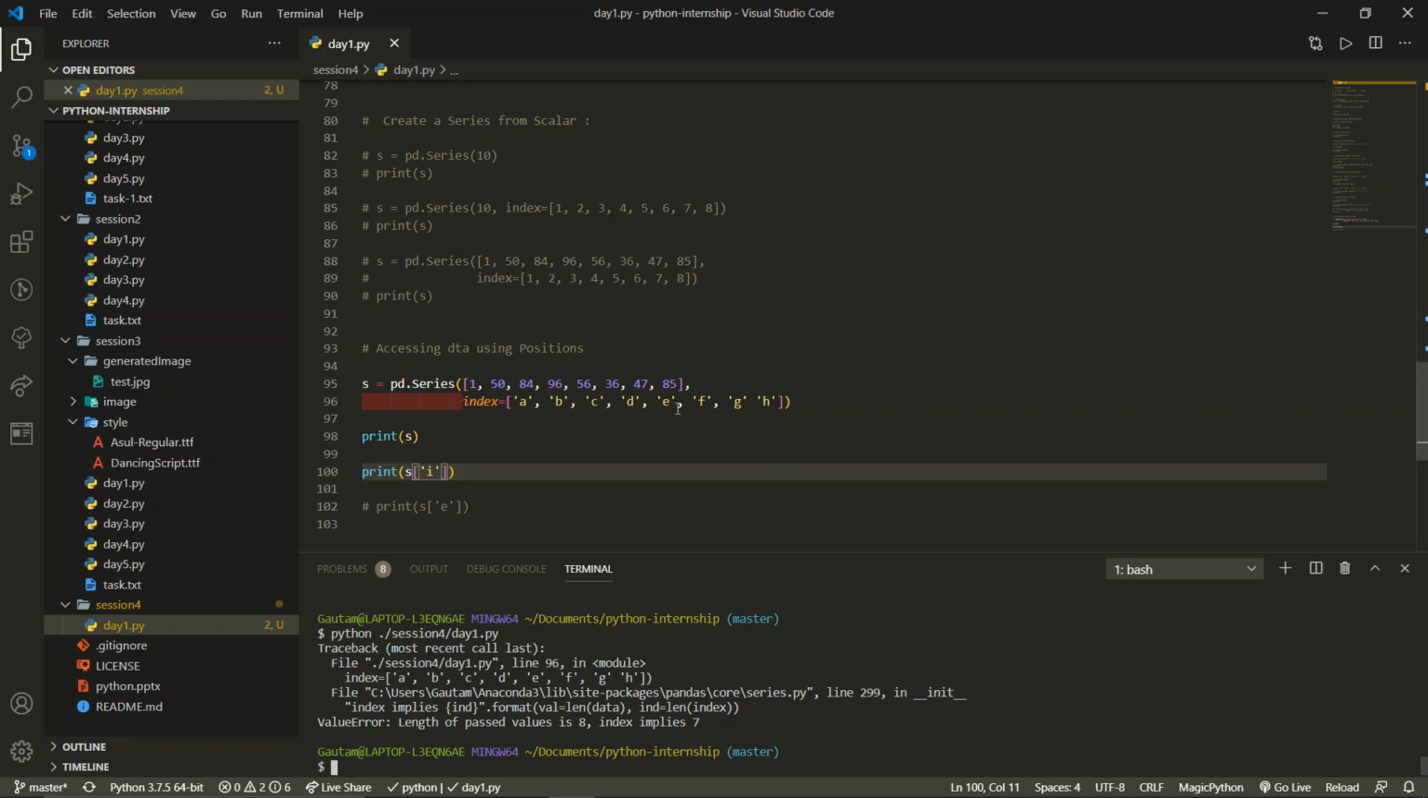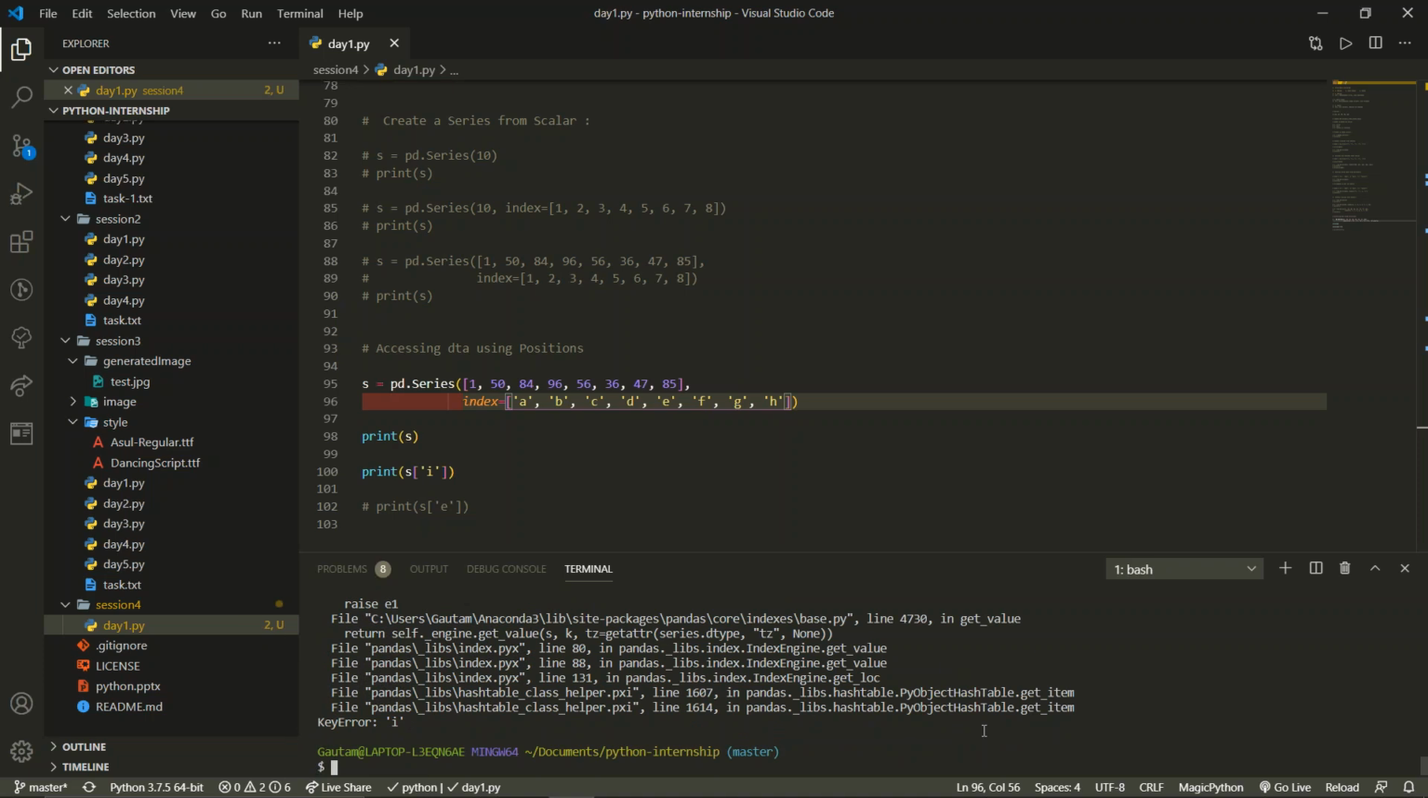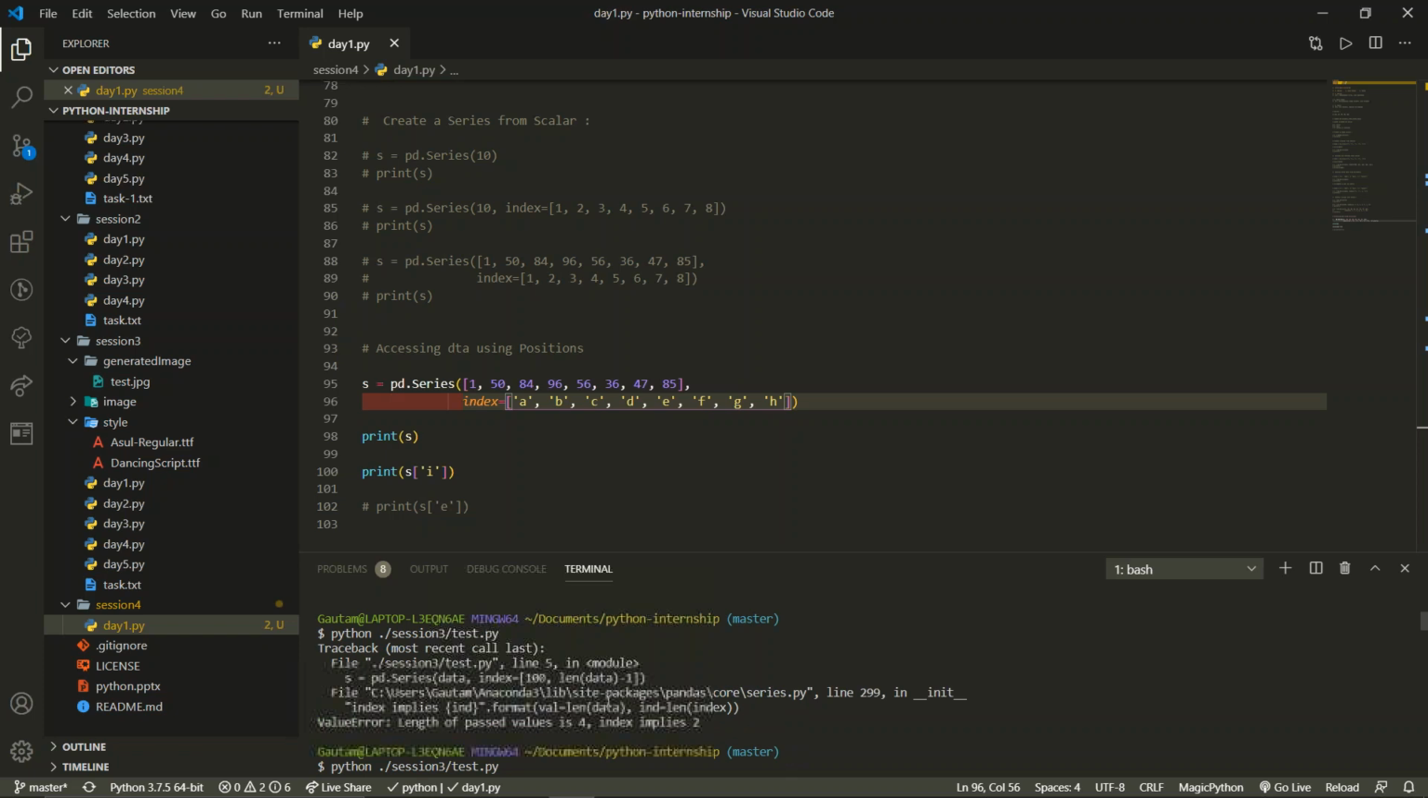okay, 1 2 3 4 5 6 7 8, the length of the values is 8. Okay, 1 2 3 4 5 6 7 8. This is okay. We haven't set a comma. Yeah, you're right, Ankita. So we'll just execute this code again, and it's still giving an error, but it shouldn't have got this error.